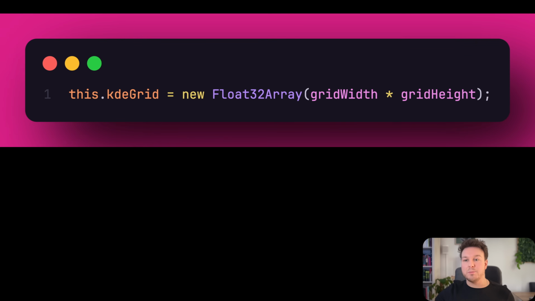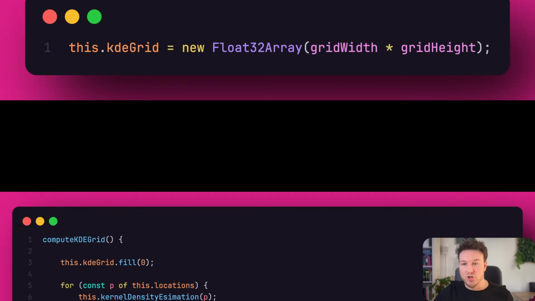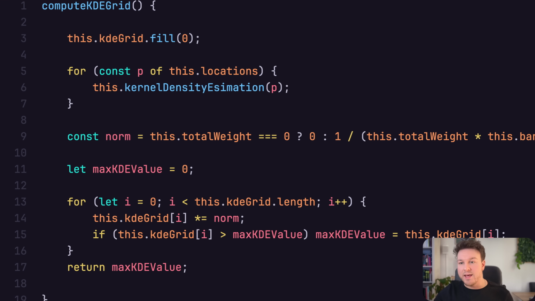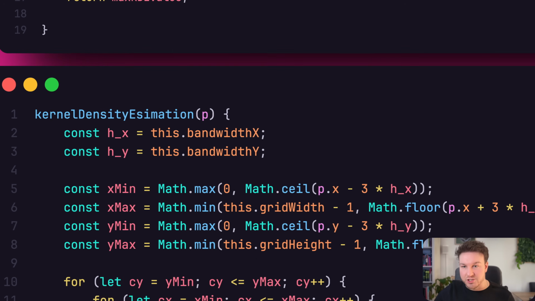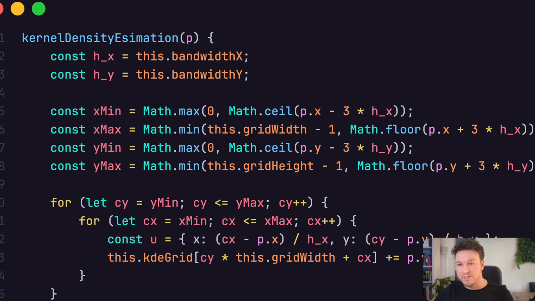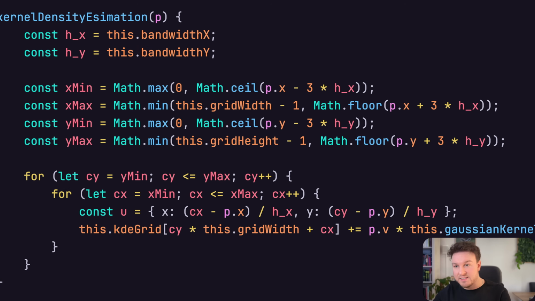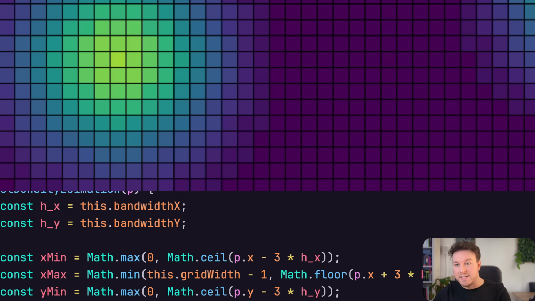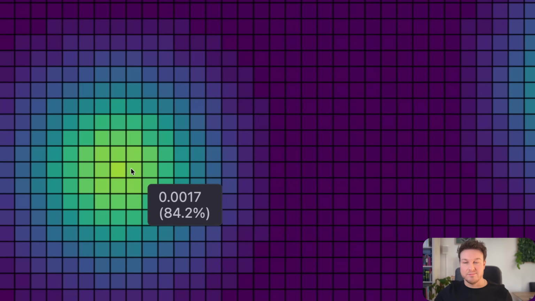Here's how it works under the hood. We set up a 2D array, that's our grid. Then we loop over each cell, and for each one we calculate the KDE value by summing up the Gaussian contributions from all data points that we have. The closer a data point is to the cell center, the more it contributes. And then we map these density values to colors. Look at that!